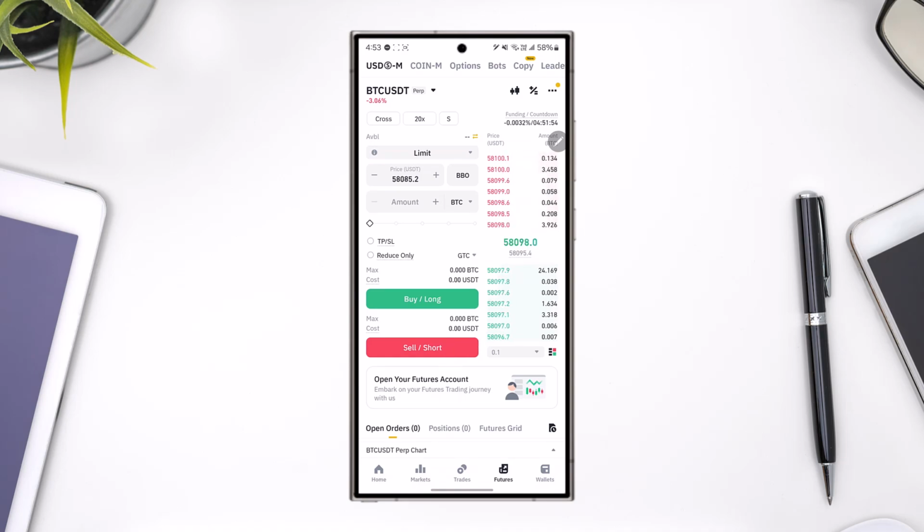Now when you short crypto, you're essentially borrowing cryptocurrency from Binance Futures with the intention of buying it back at a lower price and making a profit from the difference. To do this, you can set a stop loss order to limit potential losses. For example, if you want to take a profit when the price reaches $19,200 and set your stop loss at $19,000, you can do so before selecting sell or short.